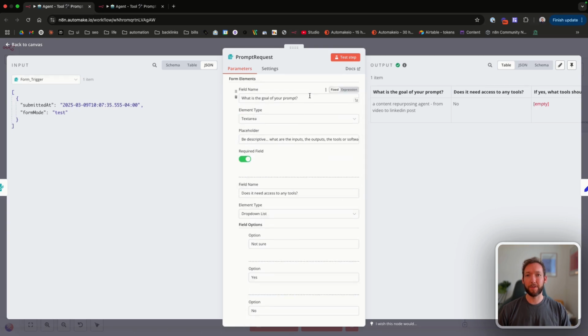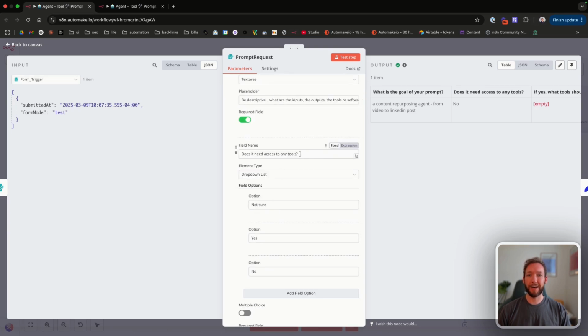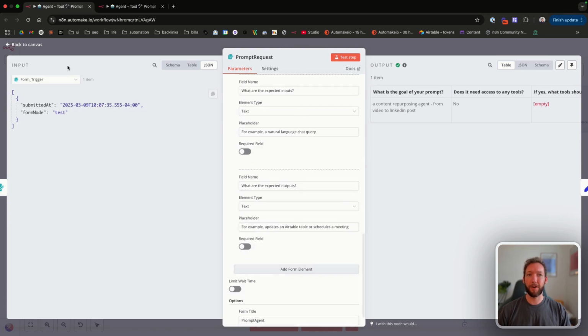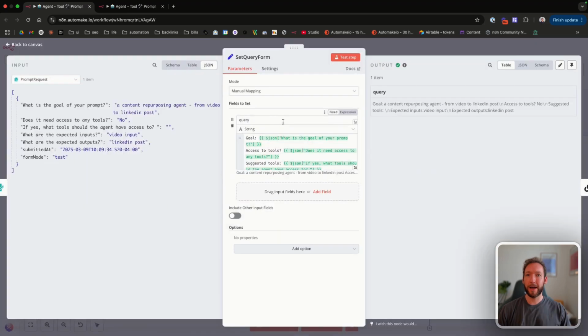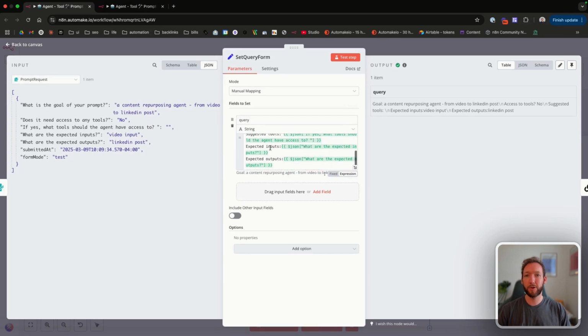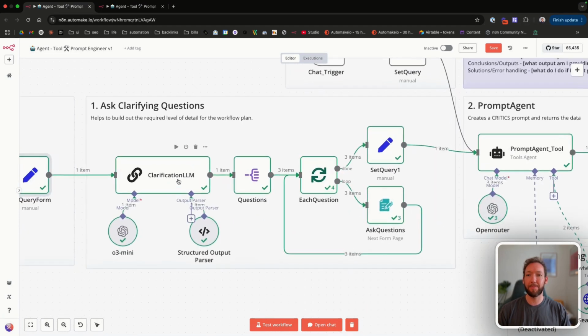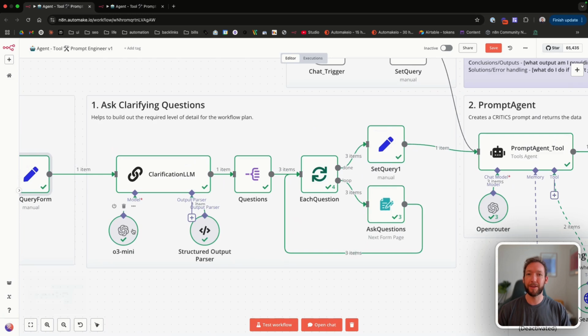So we've got, what is the goal of your prompt? Does it need access to any tools? What tools? Expected inputs and outputs. And you can see that that carries through, and we combine that into a query that is then sent for clarification. So all of those questions are combined here from the previous node, and that's sent to the first LLM call, which is a clarification LLM. And we're using o3-mini for this.